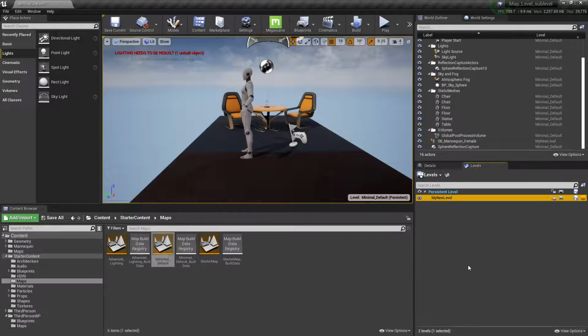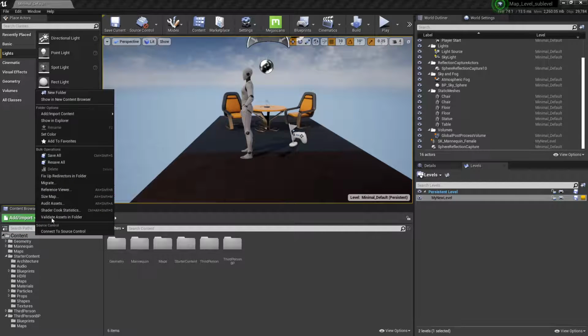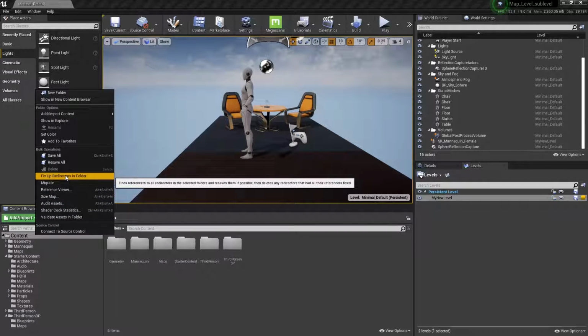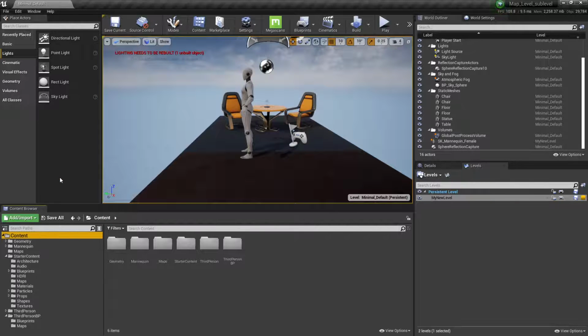So here's another thing that might help all this. I'm going to go to the content level here. I'm going to right click and I'm going to choose fix up redirectors in folders. So there's some kind of referencing wackiness going on, and this sometimes fixes everything. So this is another important tip that is good to show, because I probably wouldn't have showed it if it wasn't actively wacky. So I'm going to say fix up redirectors in folders, right? And I'm going to confirm my new level.